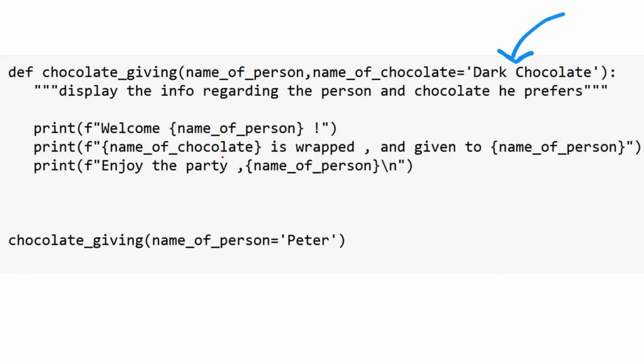Fine. So according to this example, we are hosting a party, or at least you are hosting a party, right? So here you decide to provide only dark chocolate. Then the person need not really worry regarding the chocolate that he or she prefers. It's already given in the parameter as the default value. Just think like that. Okay. It will be very easy for you to remember all these things. And all other lines inside the function remain the same.